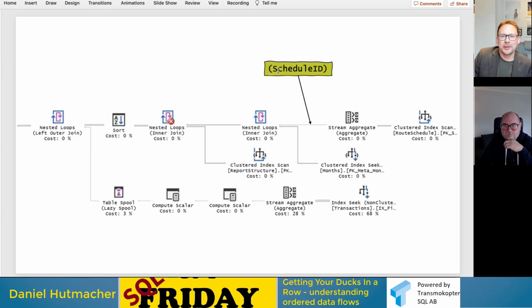Now, for every schedule ID, which we've aggregated here, for each of those, because it's a nested loop, we're going to do an index seek on all of the months, right? So we're going to explode this data. For every schedule ID, we're going to explode it for a bunch of months from a lookup table.